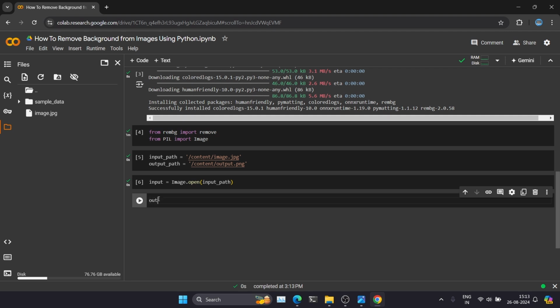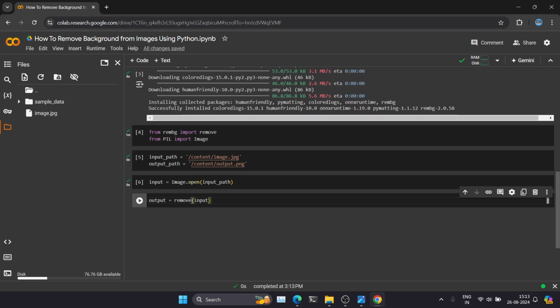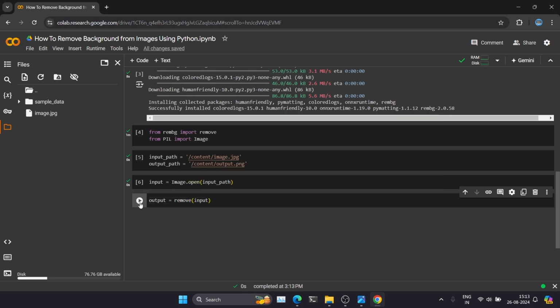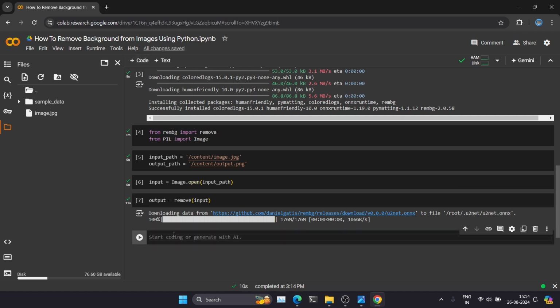For that, we will create one variable as an output, and in this particular variable we will save our output image. We will use this remove function from the remove background library and will pass the above input image here. So what it will do, it will remove the background from this particular image, and it will save in this particular variable, and it will take some time. It will download one pre-trained model, and then it will perform the necessary operations, and then it will give you the final output.